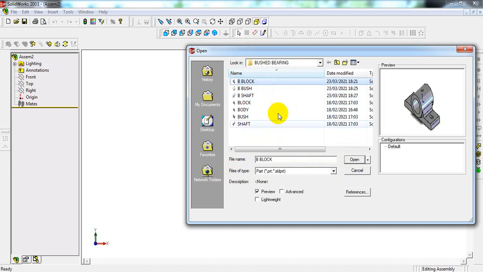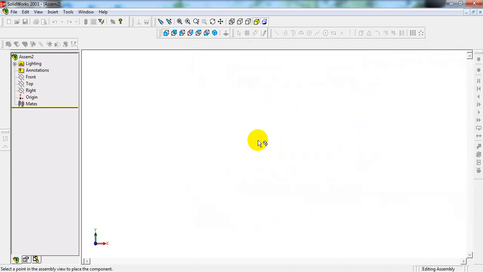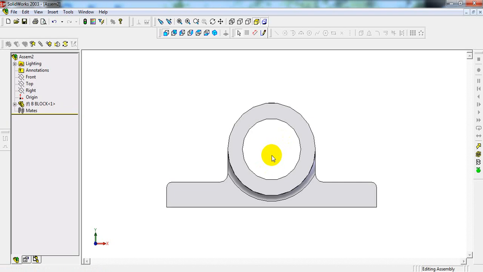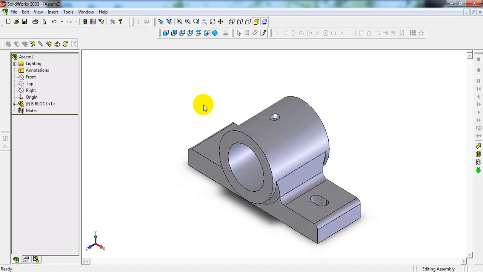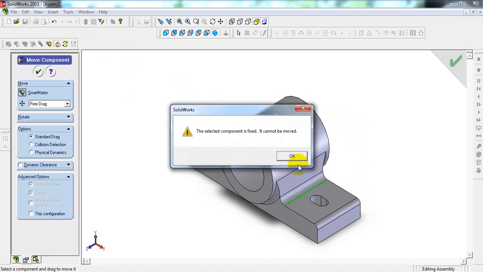First select a block, open and drop it on this graphics area. Okay, just a click, with a single click. So keep it in mind, whichever we take a first part in the assembly file, this first part cannot be moved or rotated. If we try to move it, it will show one message, the selected component is fixed, it cannot be moved.